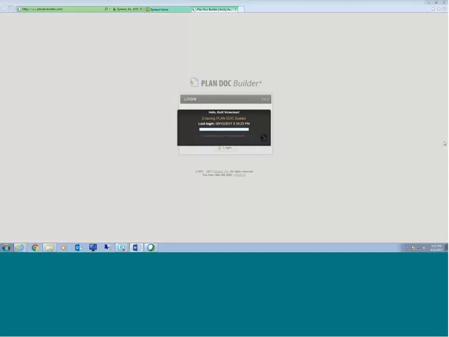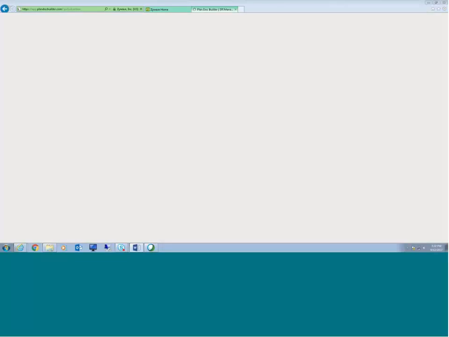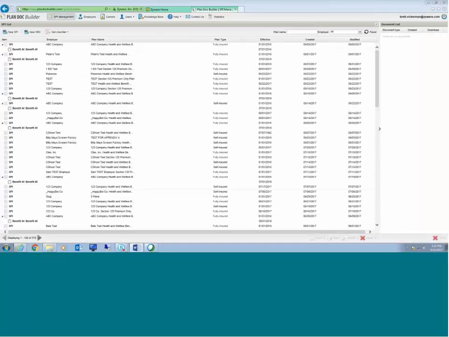And today, we are going to walk through how to create a combined plan document and SPD. As I mentioned, every health plan is required to have a plan document and an SPD. They're separate documents. However, these documents are often combined into one document to save time and create efficiency. So while PlanDoc Builder does include some options for separate documents, that combined plan document and SPD is the standard and recommended approach. There are two options for these combined documents in PlanDoc Builder.